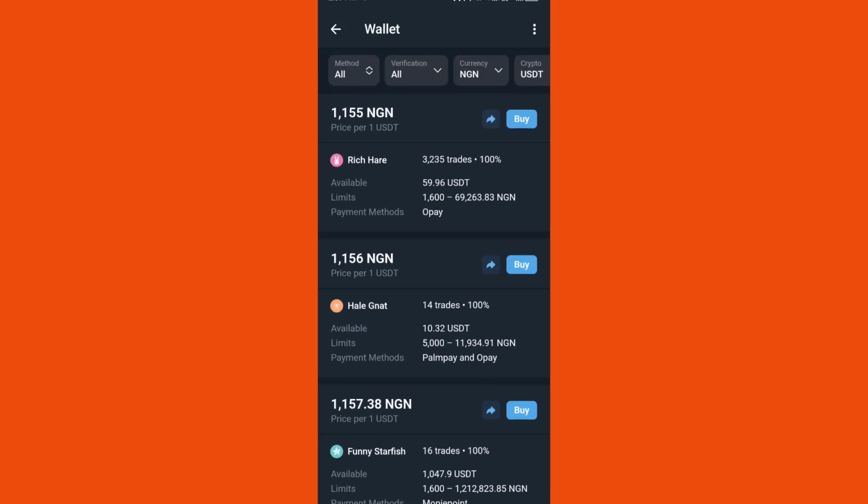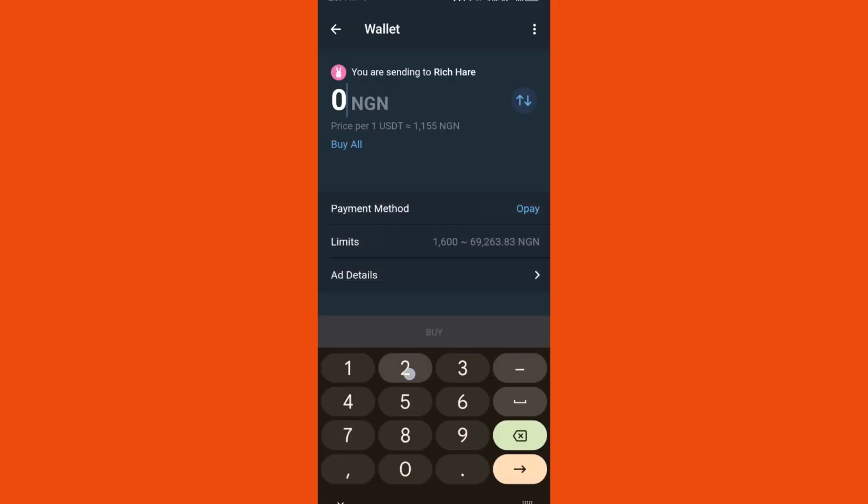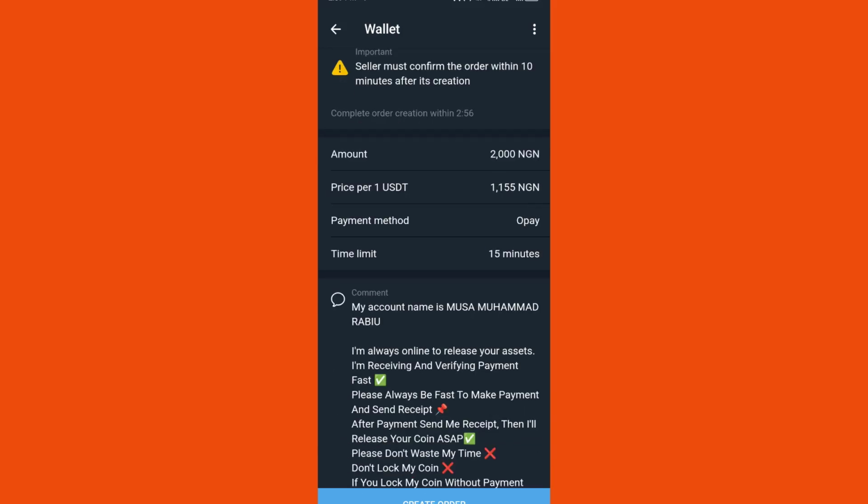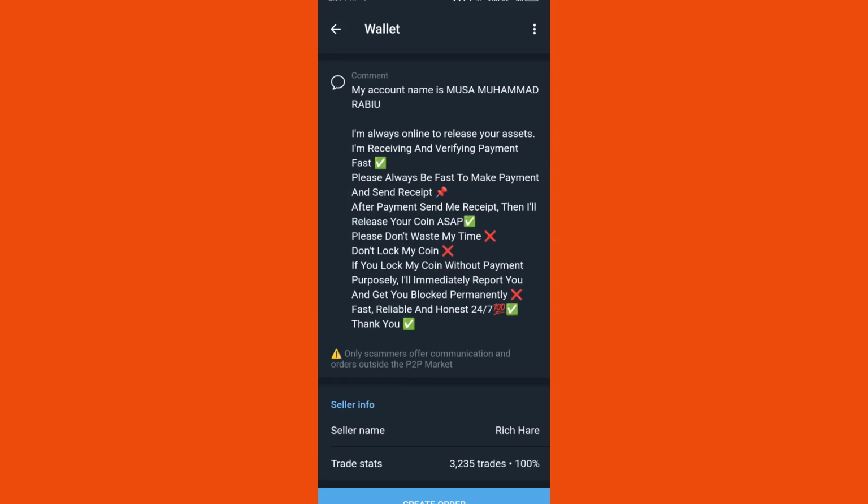So now you just observe the market and you see the people that are willing to sell within your limit. Now this person is selling 1,600 right now and he has a total of 3,235 trades. So I'll go with him. Then I will select 2,000 naira. Now he is using OPay. I'll click on buy. Now once you click on buy, you proceed and you click on create order.